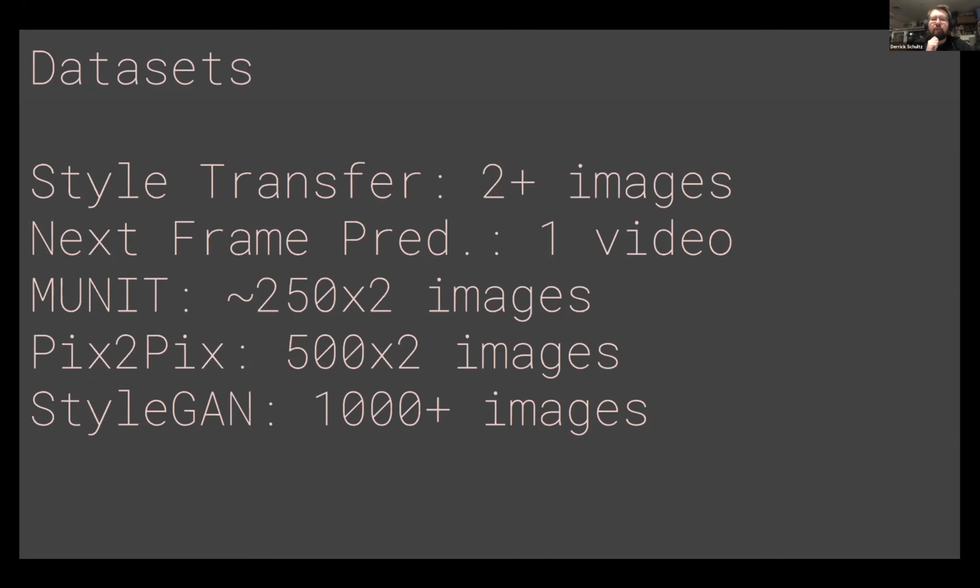So we'll talk a little bit about style transfer, which is pretty straightforward. You just require 2 images. Next screen prediction, which Leah has shown an example of, requires a single video. Then we'll talk about MUNIT and Pix2Pix, which are image translation models. Those are generally the first real example of the need for a decently sized dataset, and you need pairs of those. If you see me talk about horses to zebras, that's basically a dataset of horses and a dataset of zebras, and being able to convert from one to the other.